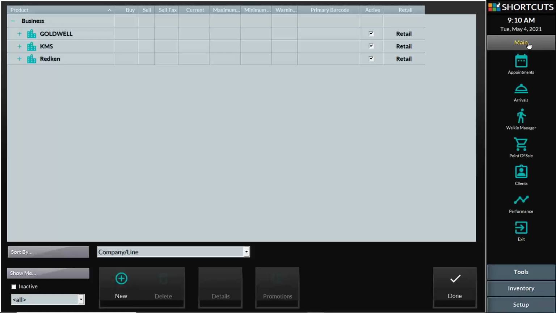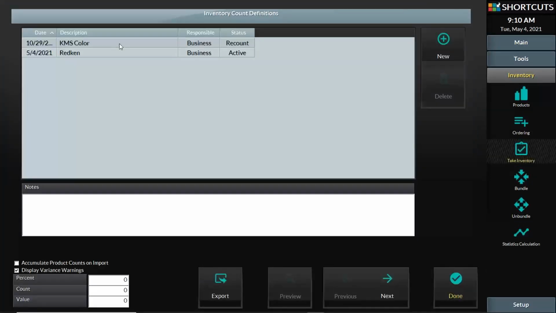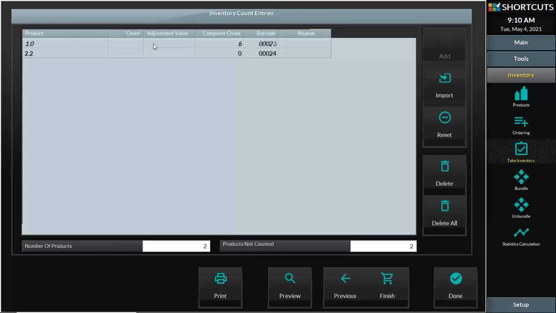So eventually, you're going to fill in your form with the actual number of products you had, and you'll return to the inventory button, to your take inventory, and Shortcuts will ask you, which one of the counts that you are doing do you want to update? In this case, I want to update my Redken. So I'll select it, and I'll go to the next window, and now I can make adjustments.